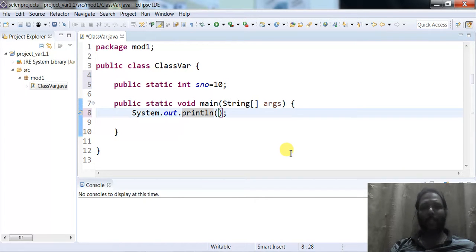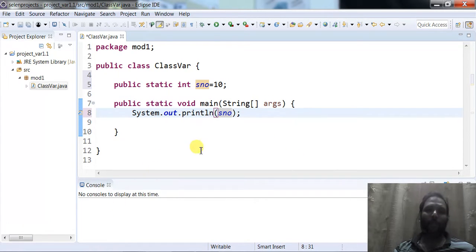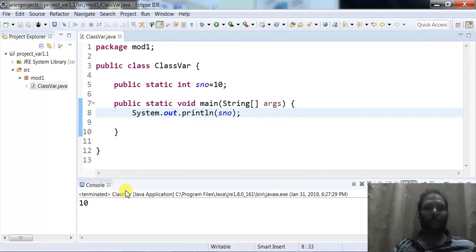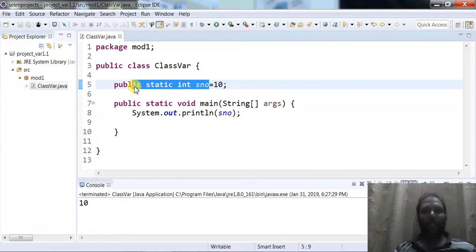I want to print the value inside s number, this 10. So if you directly write s number, it will be printed in the console. We'll check it. Save it. How to run it? Run with Ctrl+F11. Okay, 10 is being printed. We have defined a variable here, initialized it, and used it in the method.